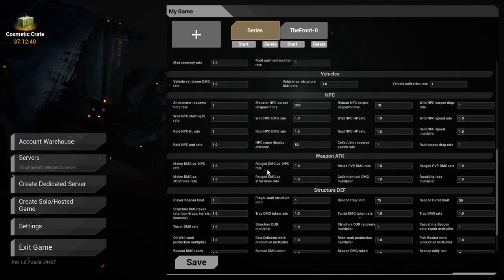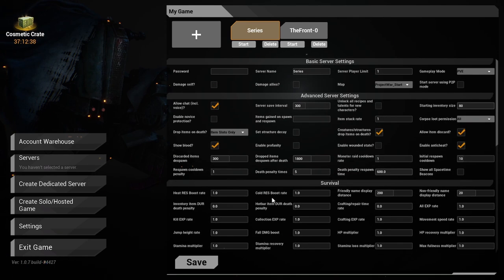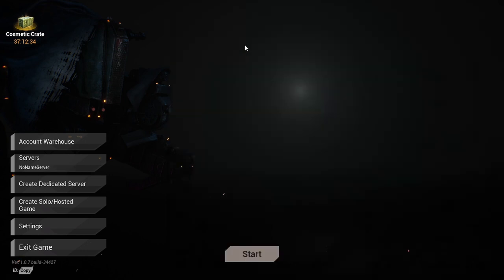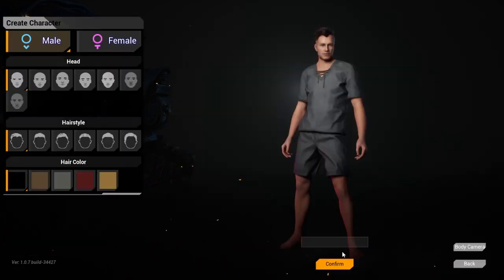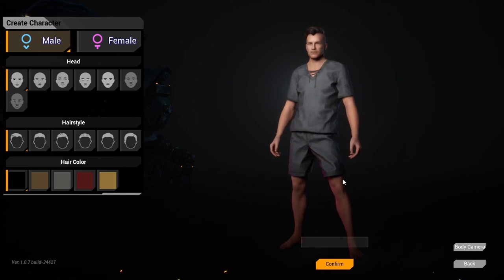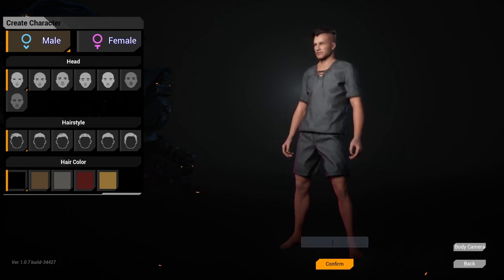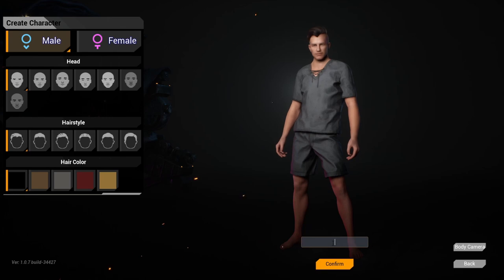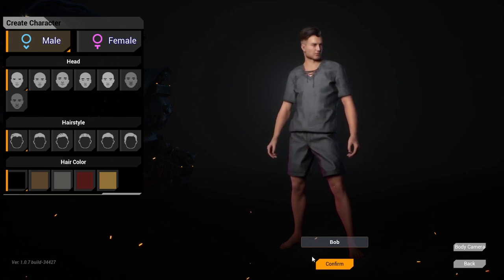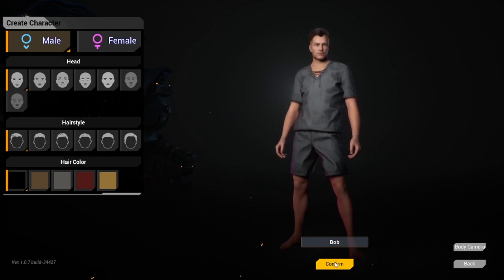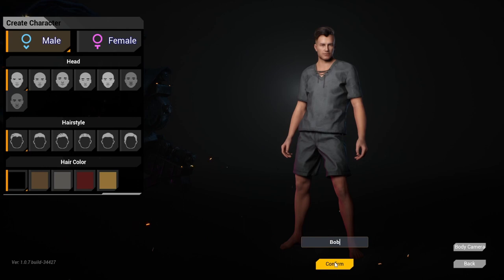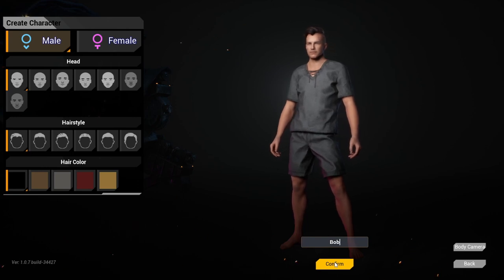All right, so from here, once you've got all of that set up, make sure you save, and then let's start the game. You're going to need to create a character. So we're just going to go with old Bob here. Bob is a random guy, and he's found himself inexplicably in the past trying to prevent the Empire from taking over.